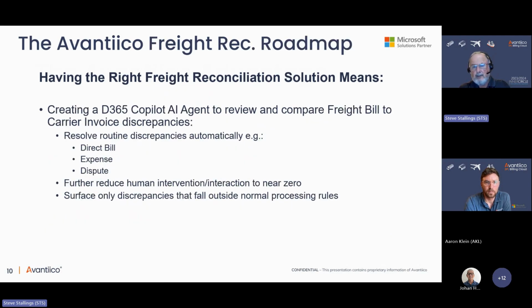And as I mentioned briefly before, in version 6, which should come out at the end of the year, February at the latest, we are creating a D365 Copilot AI agent that will review and compare the freight bill to carrier invoice discrepancies, or we should say variances here, and resolve automatically all the routine discrepancies that can be direct billed, expensed, or disputed that are within the processing rules that we set up for that AI agent.